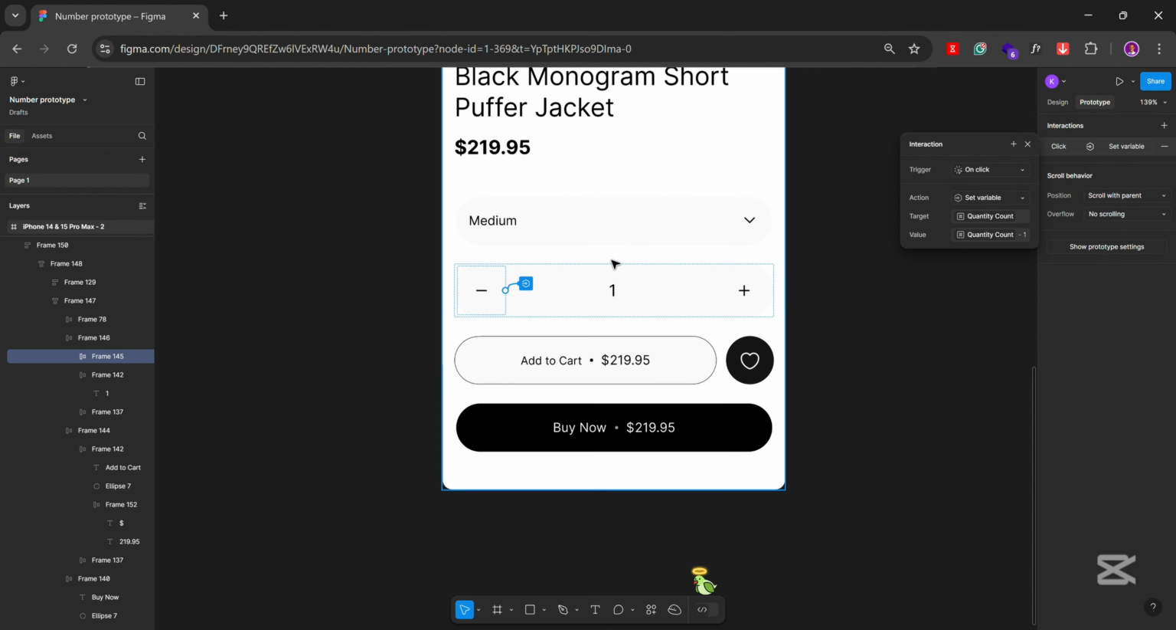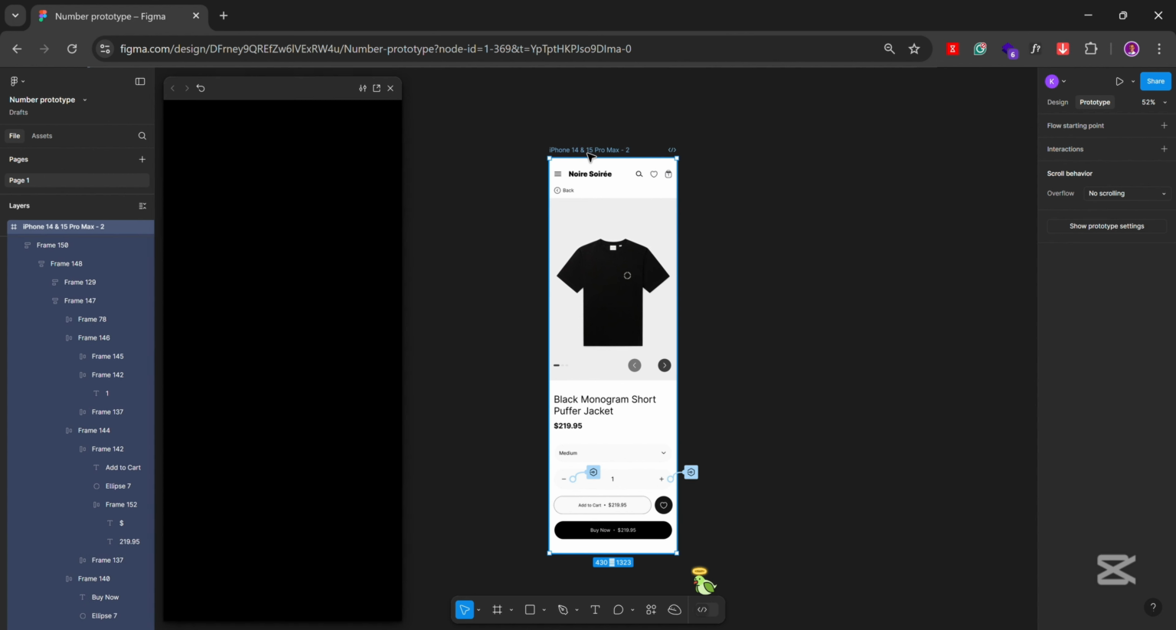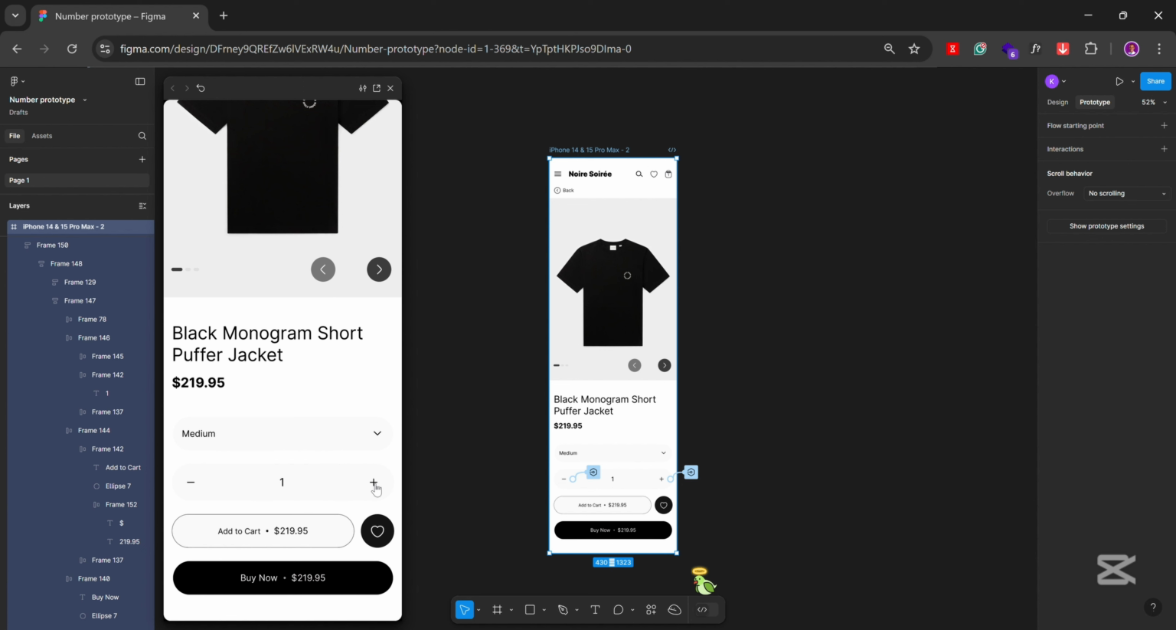Having done that, let's try it out to see if it's going to work. Shift and space. As you can see, it's working. But we have a problem. Once you continue clicking on this, you start seeing negative numbers, -2, -3, -4, and we want to stop this. We want it to stop when the user gets to 0. We don't want it to continue after getting to 0. Let's fix that.